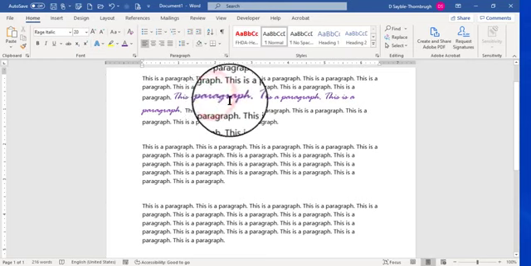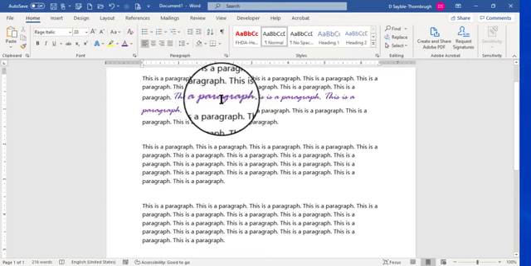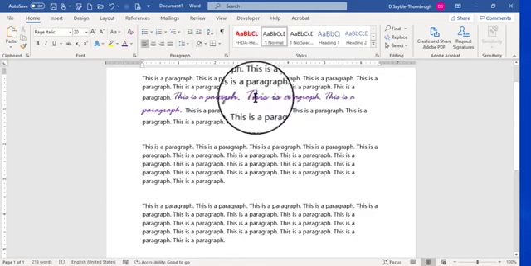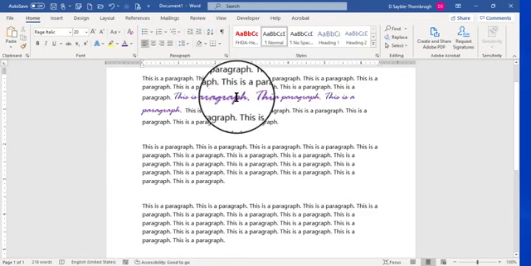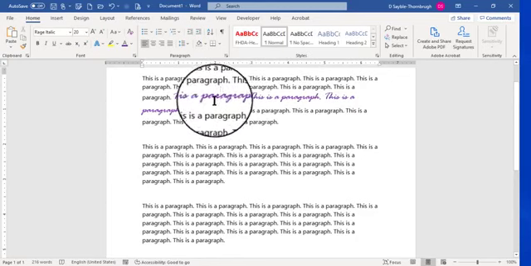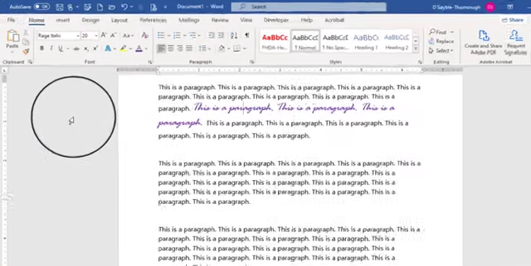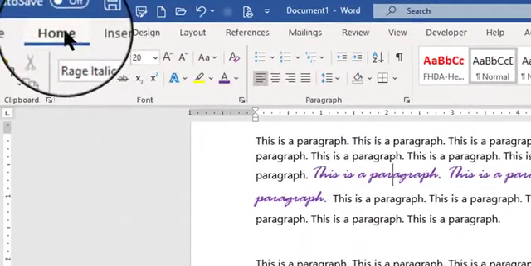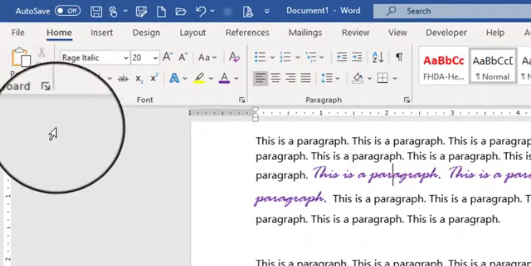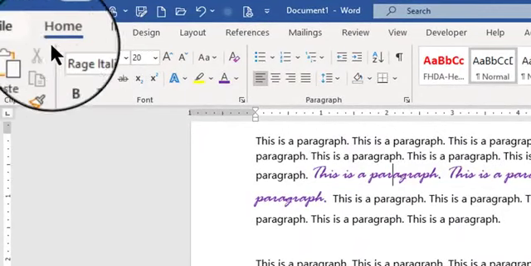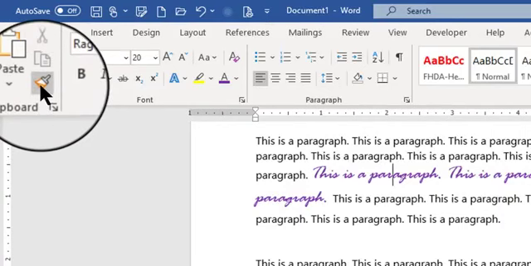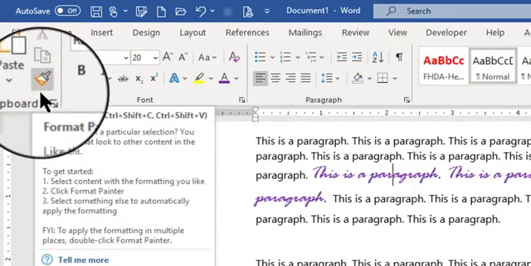just click your mouse to place your flashing insertion point anywhere on the font that you want to copy. So I've got it just right here in the purple cursive look. And so on the home ribbon here at the upper left, there is a clipboard group, and in the clipboard group is the Format Painter icon, or button.